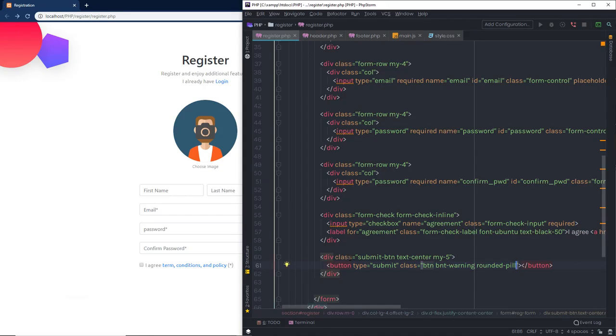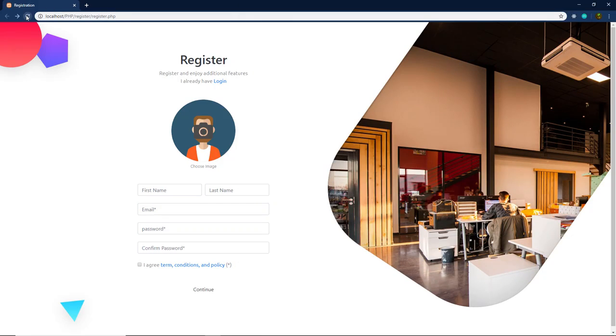This is the Bootstrap class to specify border radius to this button, and then I'm going to specify text-dark to change the color of the text, and padding x-5. So this will add left and right padding to the button. Just after that, I'm going to say here continue, save the changes, and reload the browser.